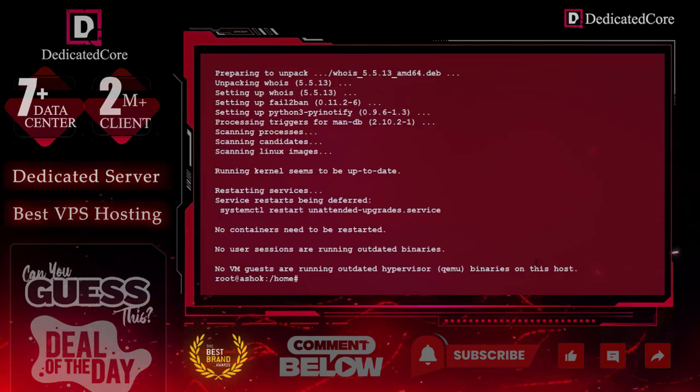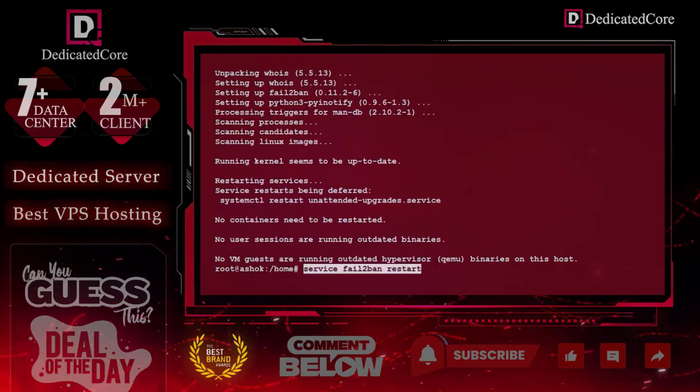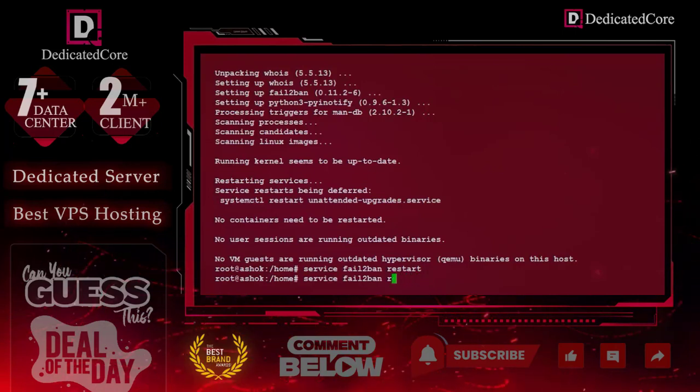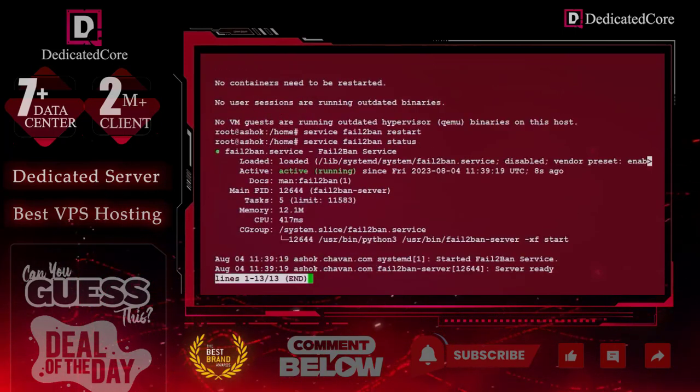Now we will do some settings. Now it is time to start fail2ban. To start fail2ban, we can use this command. Now our fail2ban has been started. To check the status, we just need to enter status here. You can see that it is active.